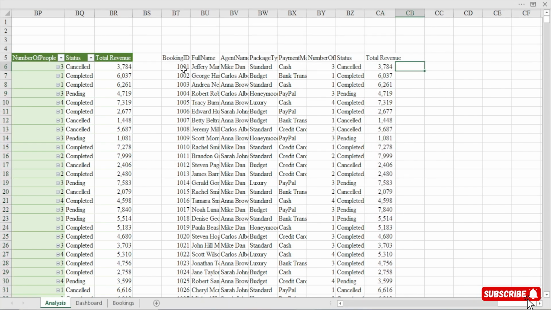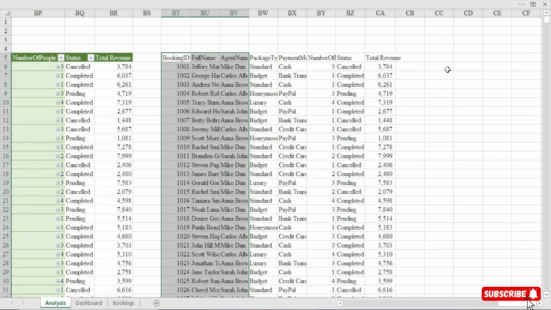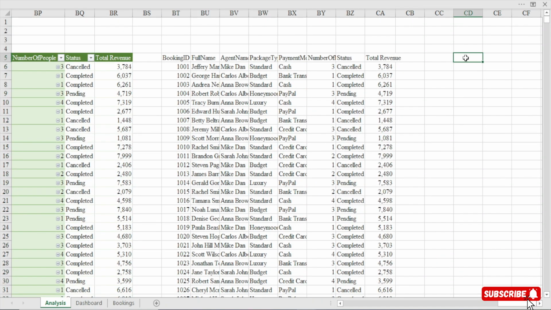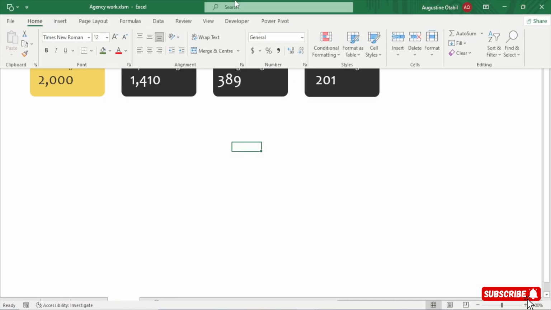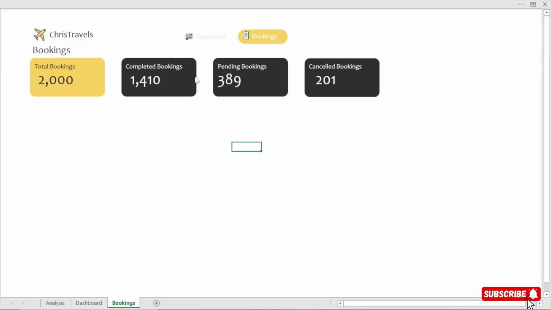I don't want to see all the 2000 rows or whatever. So what I'm going to do is, first of all, I'll come here. I'll go to developer, go to insert, and then I'll insert this here. Right. Something like this. Right. So I'll bring it here.